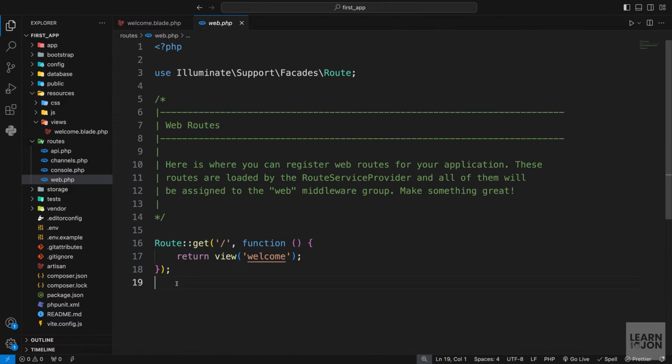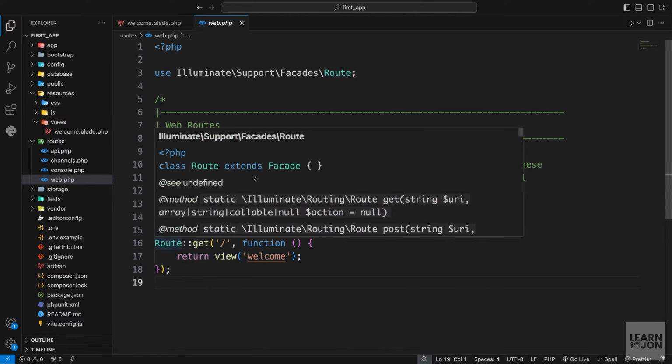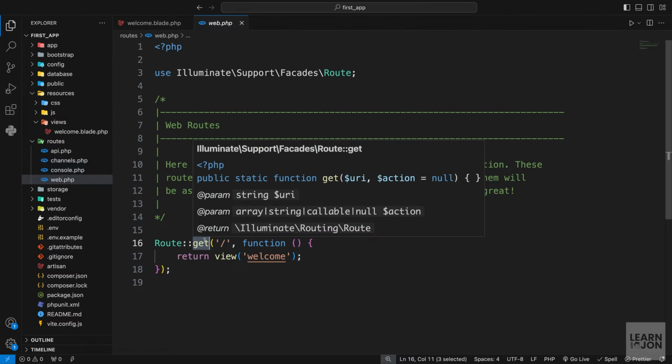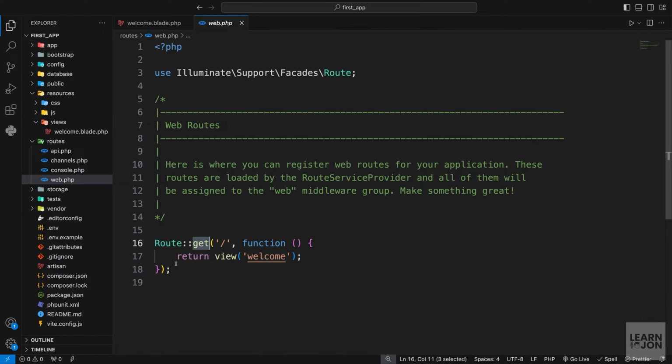So in order to define routes in Laravel, we use the Route class, which extends the Facade abstract class. Now you can explore these other classes by control clicking on these directories or these other classes to see what they are. But we don't have to worry about it. These are just names or different ways of Laravel handling things behind the scenes. We just have to use the Route class here and then use one of the static methods that is available to us. So we have our HTTP methods like get, post, delete, put, and patch, and we have a bunch of other ones that we will explore as we go along.